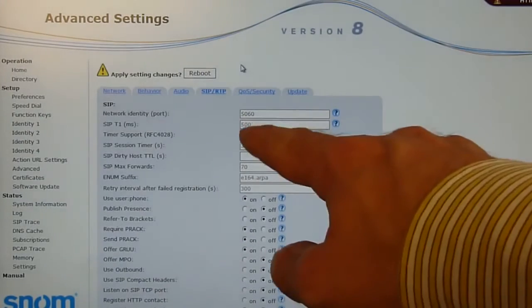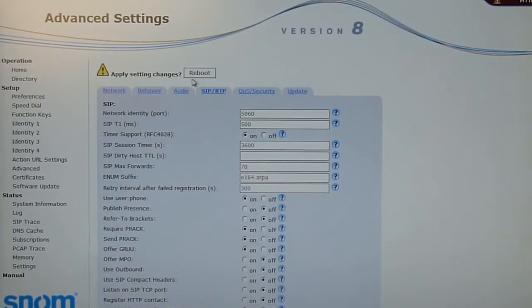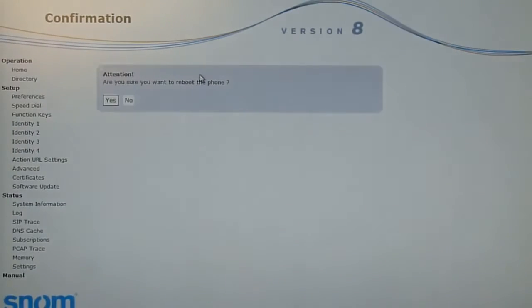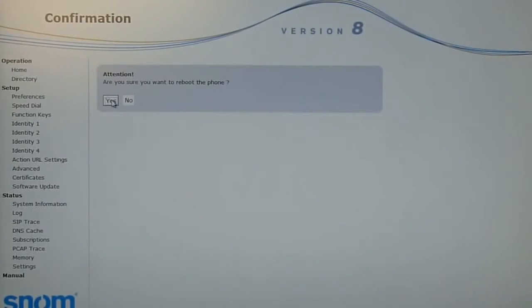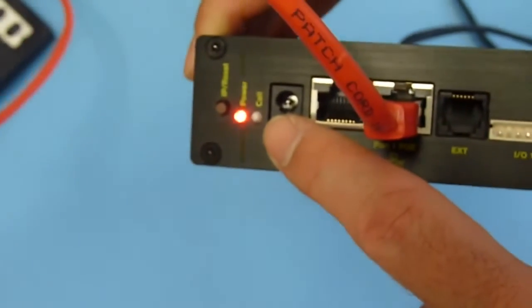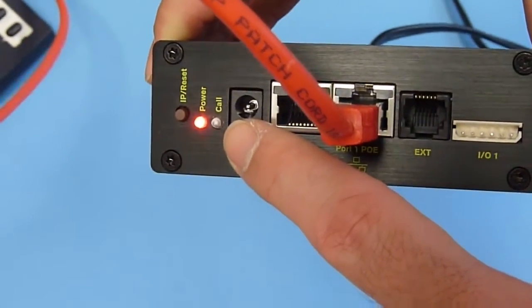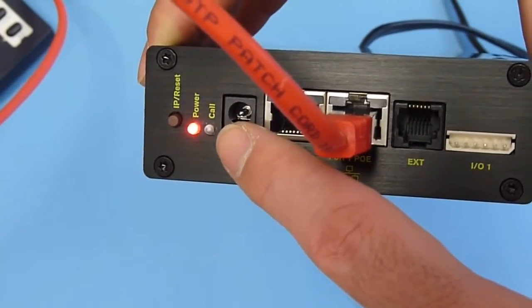And this change will require a reboot. So you go to the reboot prompt, press reboot, and say yes, I want to reboot to apply the settings change. So now the unit will reboot. That is also shown with the LEDs. The green one is not solid anymore, so that means that the unit is powering up.